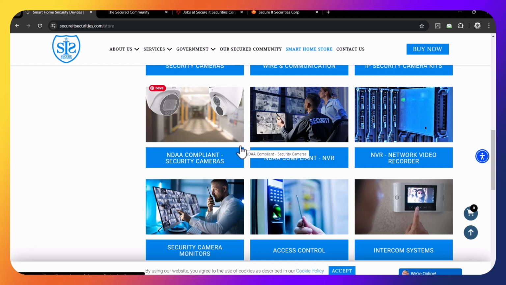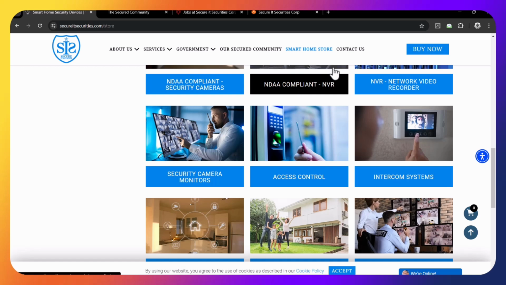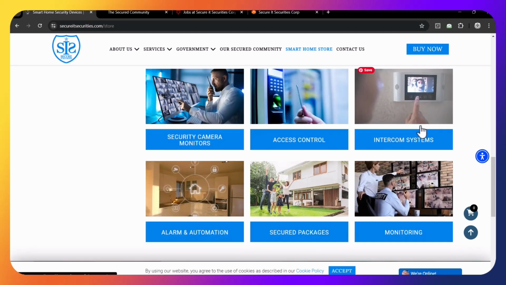So we have to get NDAA compliant camera systems in order to sell to the government. So there's NDAA cameras and NDAA NVRs, and these NVRs and camera systems are what we use to install inside of any government facility. We also have security camera monitors where you can buy spot monitors, or you can buy an actual camera monitor to view your cameras from your camera system. Access control, where you can purchase card readers, the whole access control system, door locks, door position switches, Rex motions, or even intercom systems where you can purchase your whole entire intercom system for your home or business.